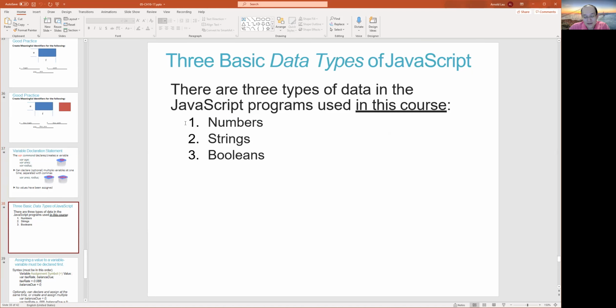So the first type a variable can be is a number, right? The second type it could be is a string. And all that means is it just stores a word or a letter or something like that. And then the third thing you can do is you can store a Boolean. A Boolean basically evaluates to true or false, okay?